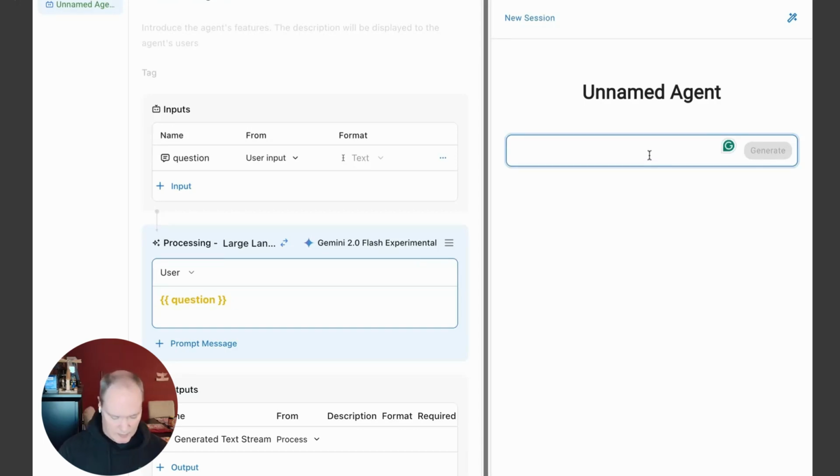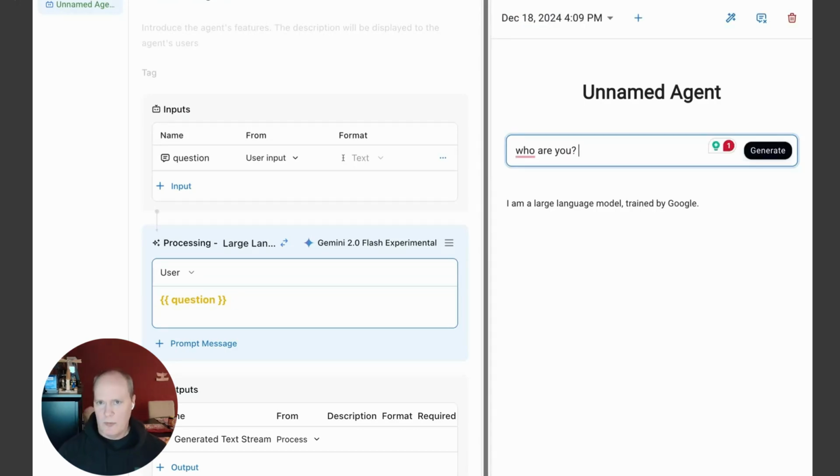Let's test it. Who are you? You see here, I'm a large language model trained by Google. So that's it. You're off to the races and ready to go.